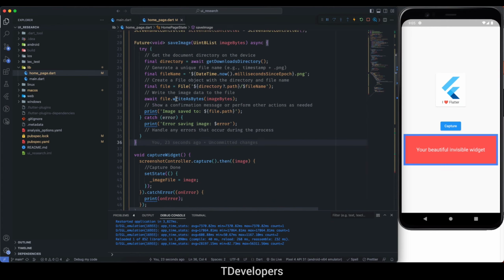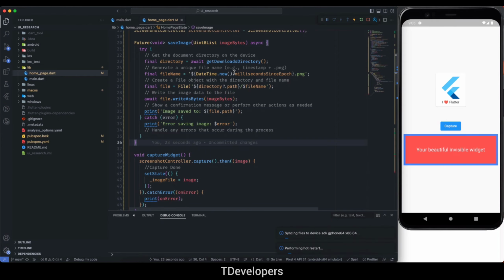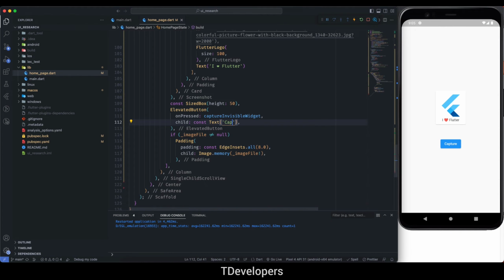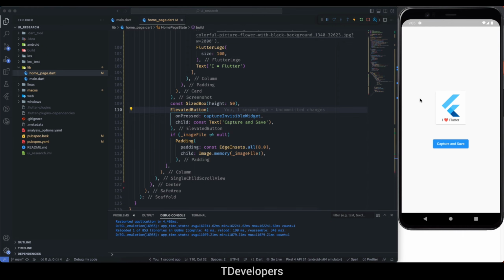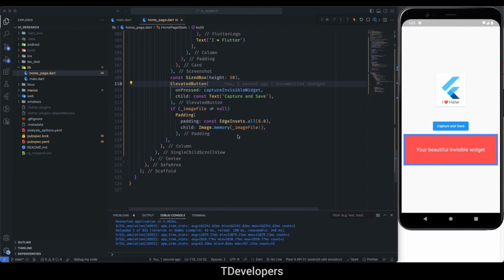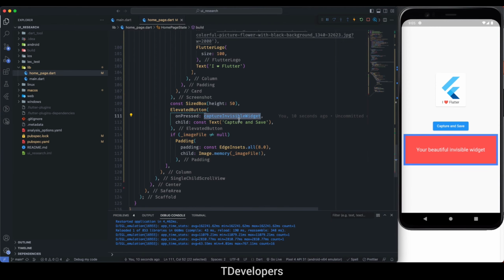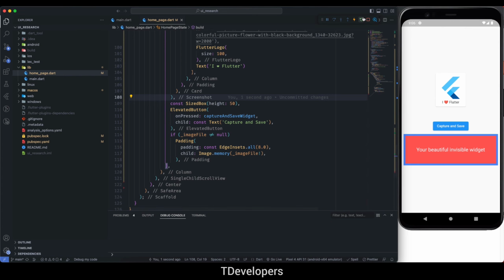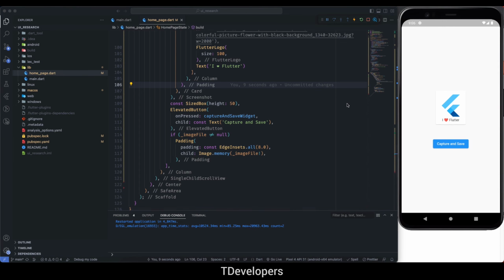Okay, so now let's test this function. So let me hot restart, and this time it would be better to call it capture and save. Okay, so click on this capture and save, and okay, we are not calling the right function here, so instead of capture invisible widget, call the capture and save widget. Hot restart again. Okay, so let's click on capture and save.